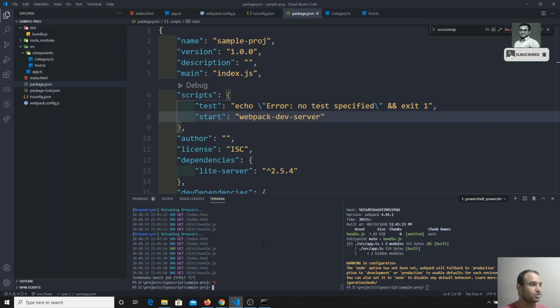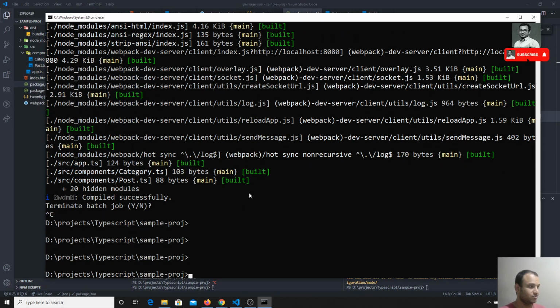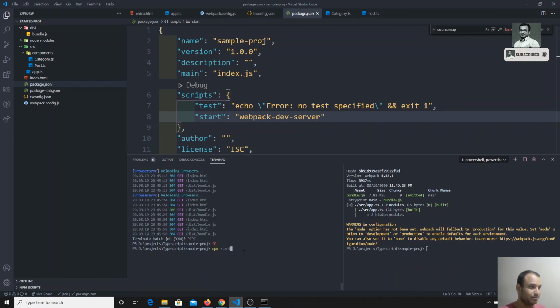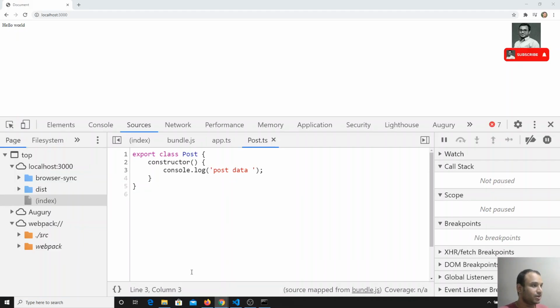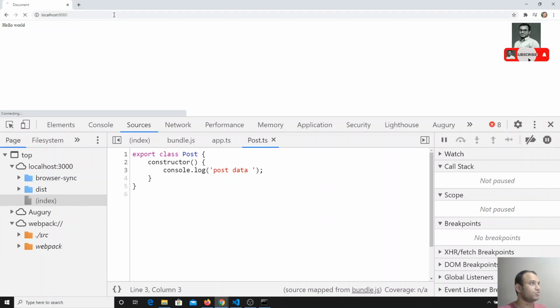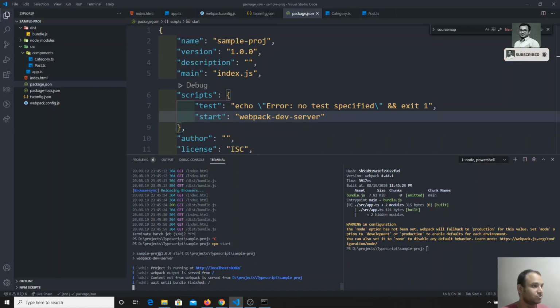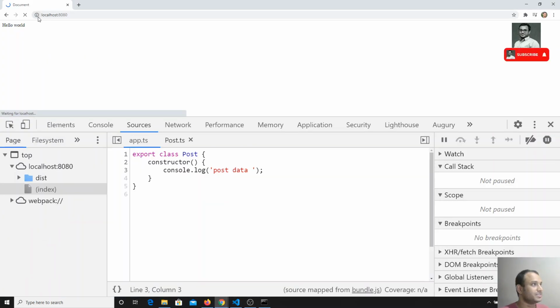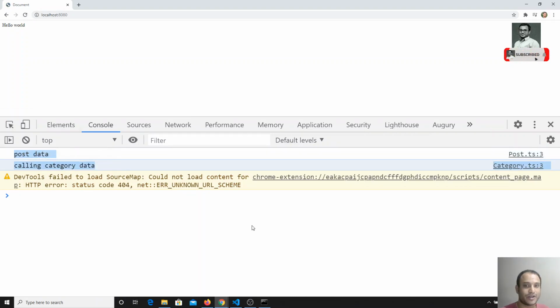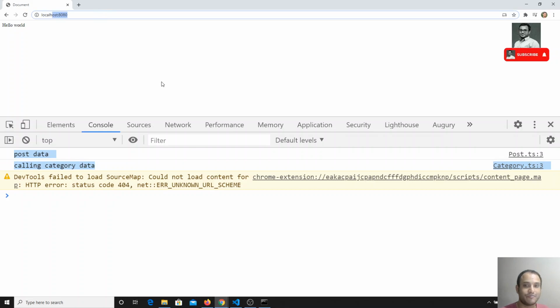So now I will stop this one here, and I will run it in the terminal itself. I will run npm start here. Now I will try to run localhost colon 8080. So we have changed the server, which means the port has also changed. We will see whether it runs. Localhost 8080, it is running. Now we see the same output, post data, calling category data. The same output we are able to get, but we are now running on the webpack dev server.